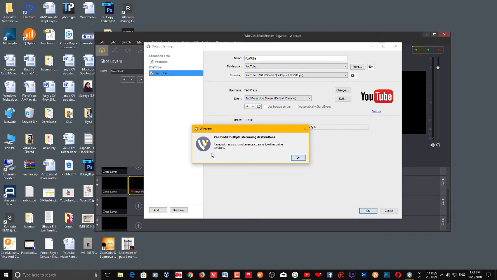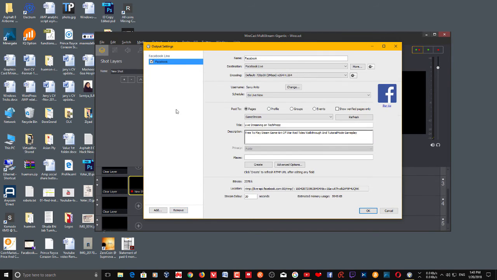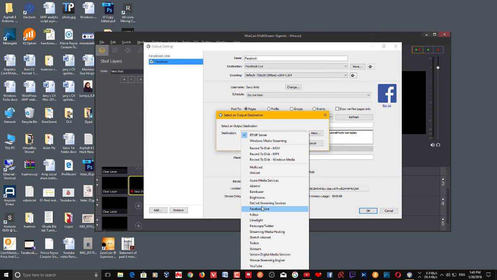Now you get this problem: can't add multiple streaming destinations. Facebook restricts simultaneous streams to other online services. I don't know if this is the case for the latest version of Wirecast. I think they have fixed this, but if you are getting this problem, there is still a solution. What we are going to do is click OK and remove this YouTube, leave the Facebook there, and next click add and use RTMP server instead of adding your YouTube account in the Wirecast output settings.